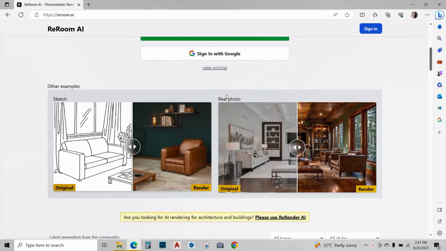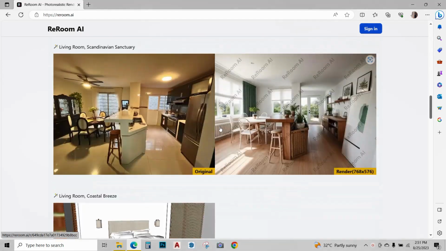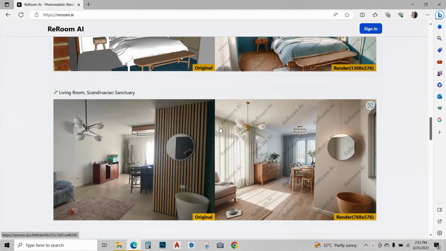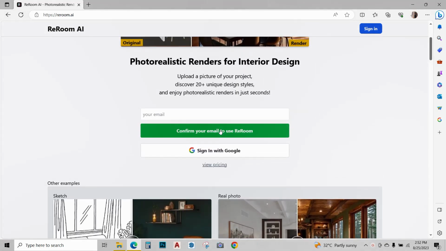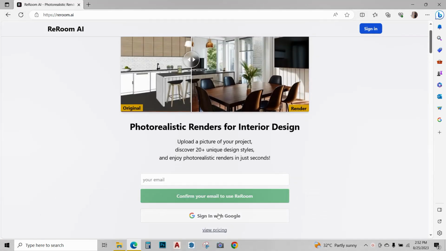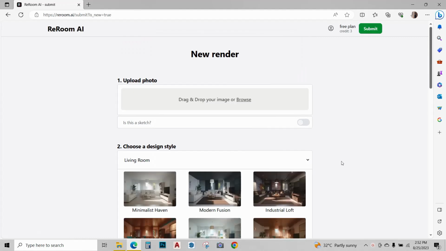Let's go down. We have more examples in the website that you can explore on your own. What we have to do first is to sign in the website. I'll sign in with my Google account. Okay, after signing in, this page appears. It's pretty simple actually. You just have to add an image of the interior that you want to improve.